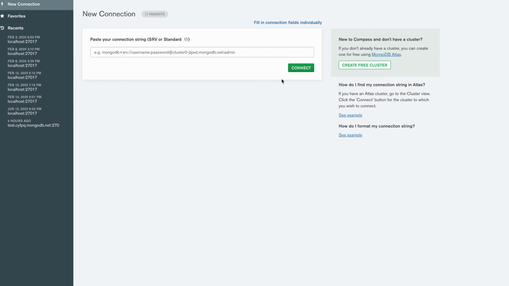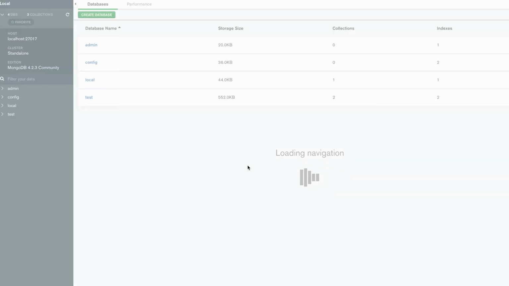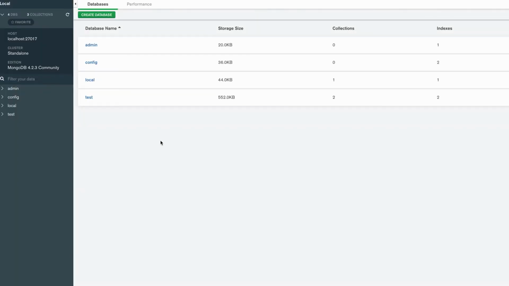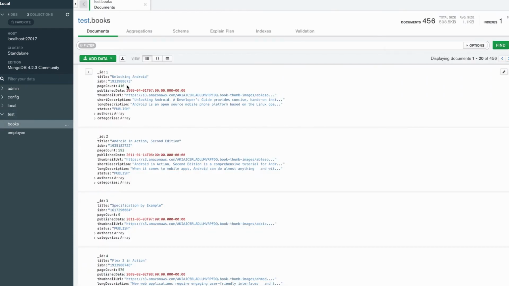So here I have MongoDB Compass open, and let's say I want to connect it. Here I'm going to pass individual information: host name is localhost, port number is 27017, and we don't have any authentication for now. So if I do connect, it is connecting. And here, as you can see, we have this test database that we created, and inside that test, we have books, we have employee. And if I go inside this books collection, then I can do various things here. I can do aggregation, I can see my documents, I can fire my queries.